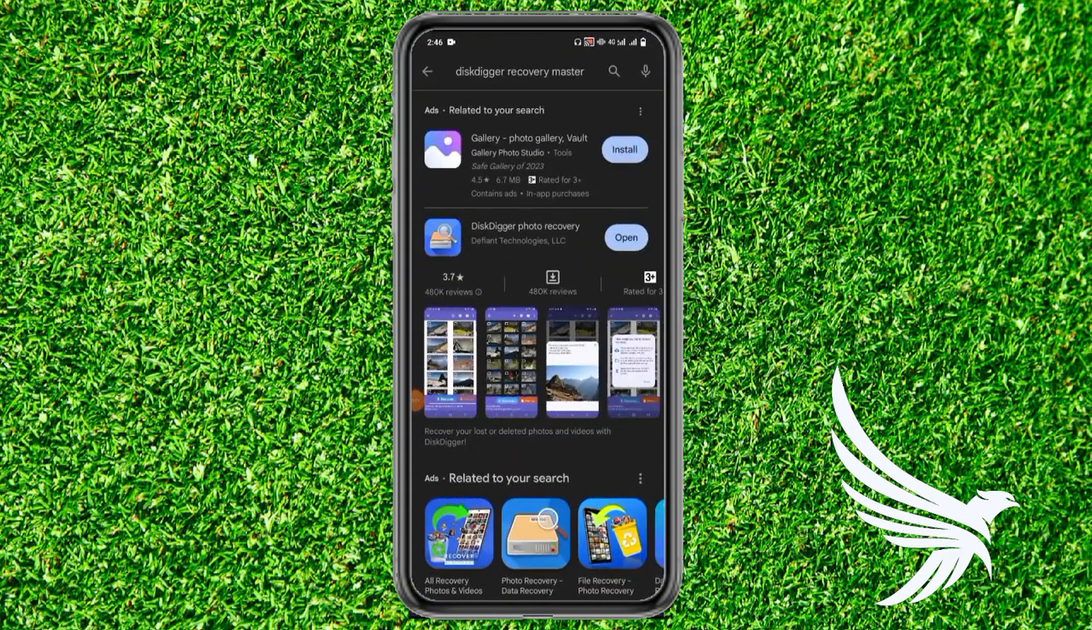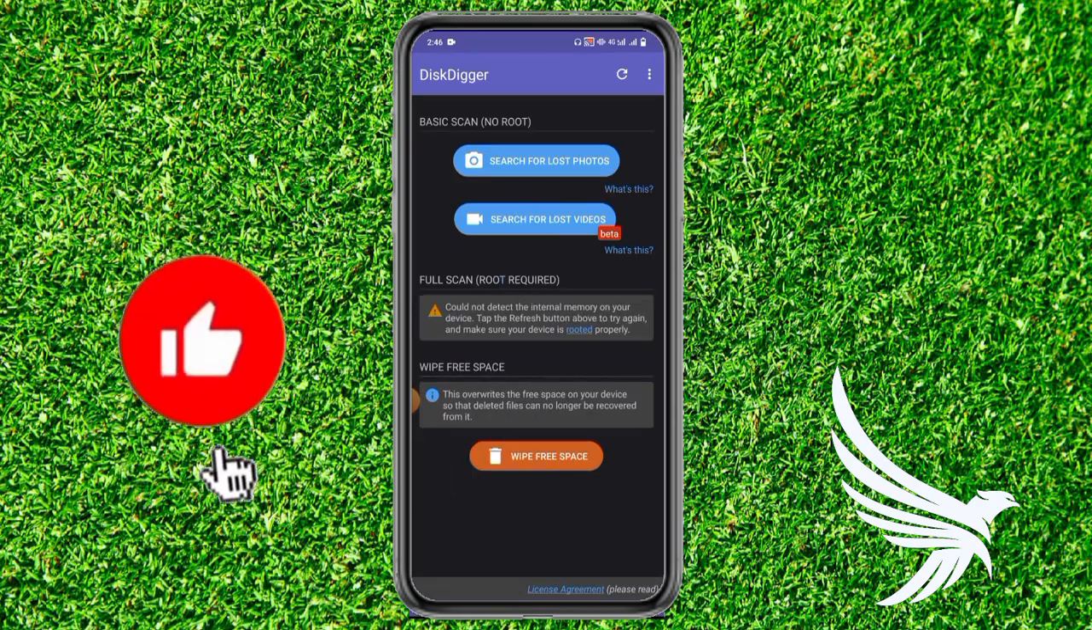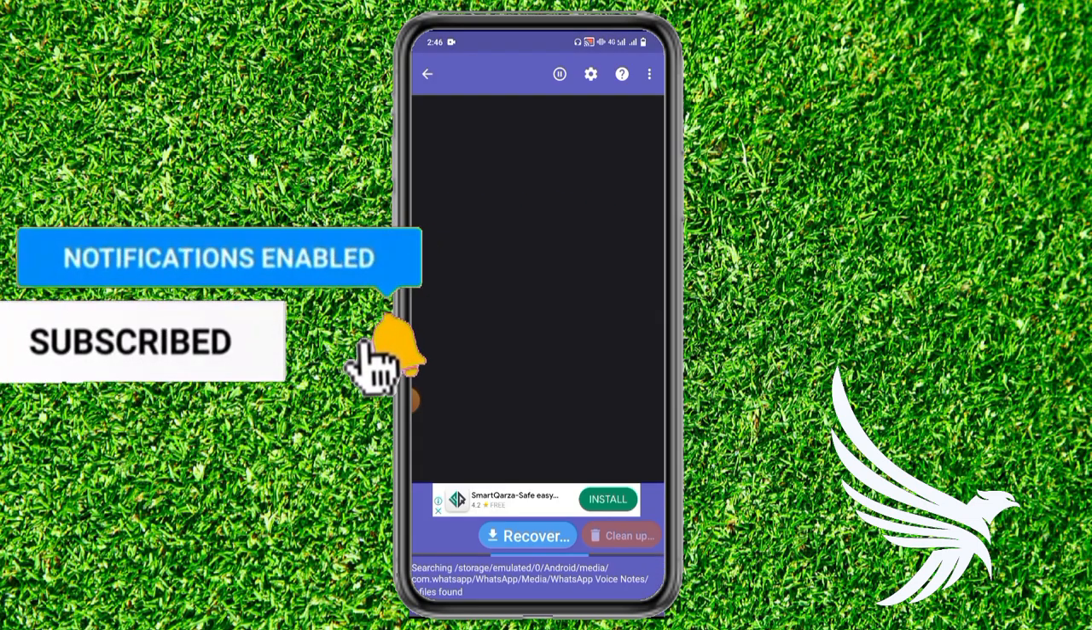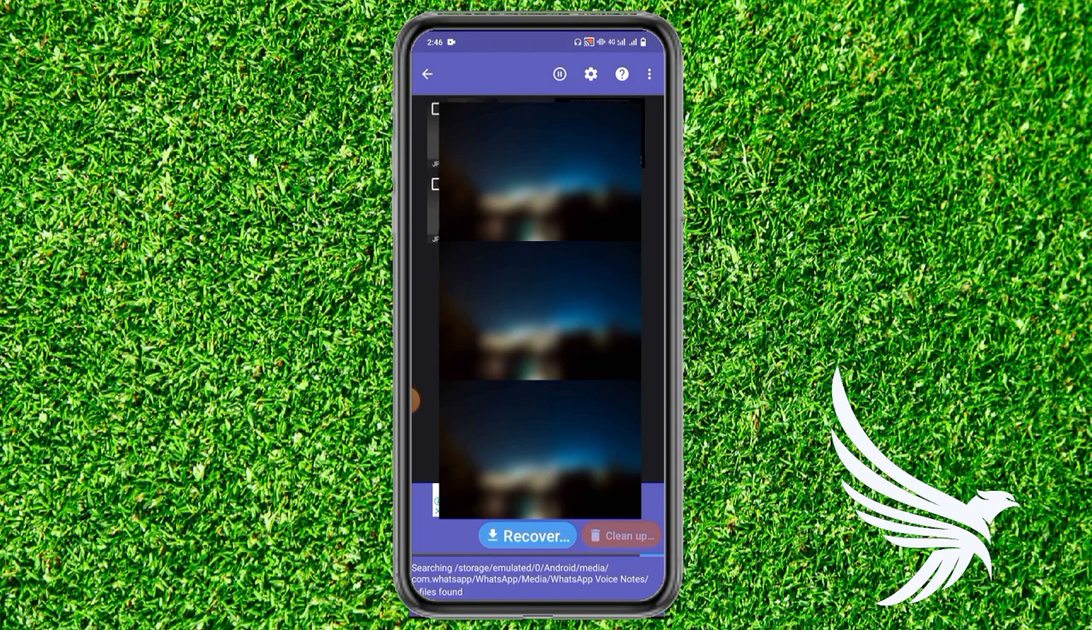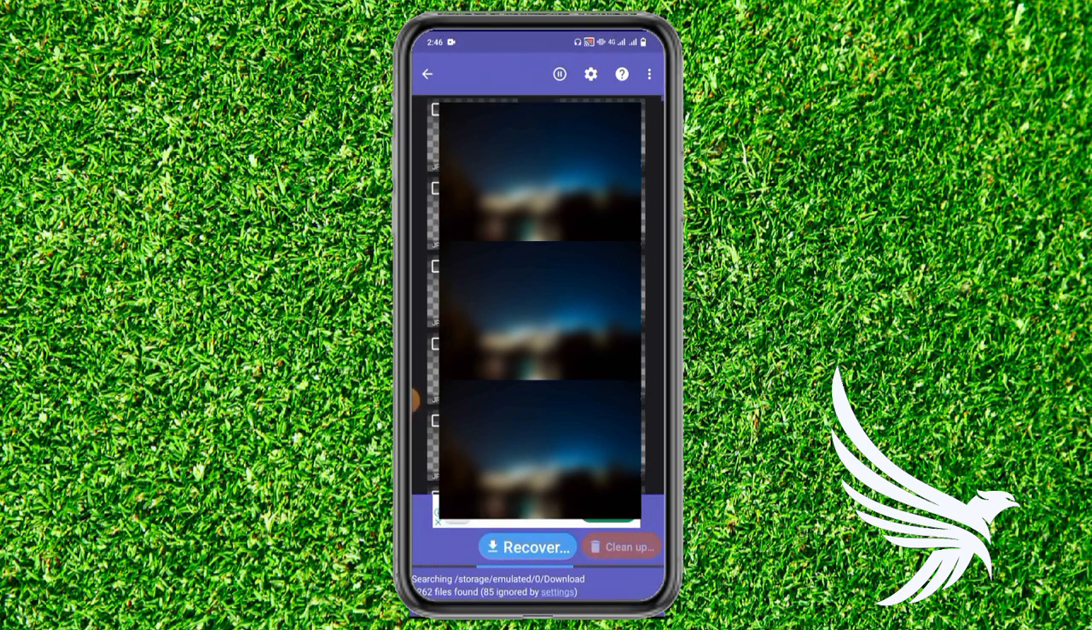Once you have installed this application, all you have to do is simply open up that application, and then here you can see the option of search for lost photos. Just simply tap on that option, and then it will search for all of your lost photos. You just have to wait for the scan. It will take a while. You can see it's scanning all of your lost photos.